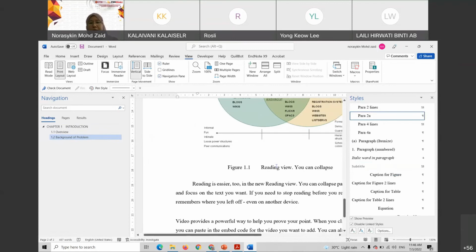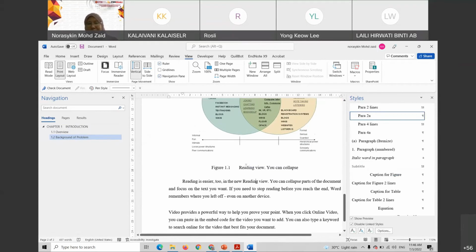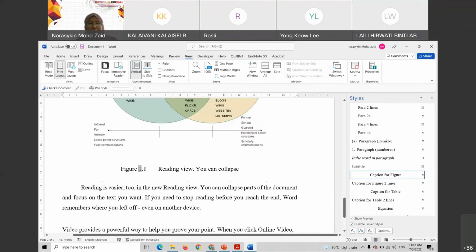Okay, I think we need more time. We only have about 15 minutes left, so maybe I can just proceed until finished. Okay, right. So this is for the figure. If you click here, you can see this one has a gray background. It means this will be updated automatically if you add another figure before it.